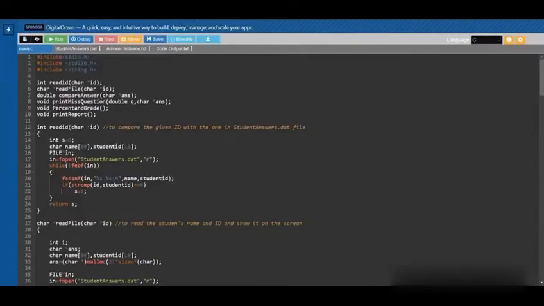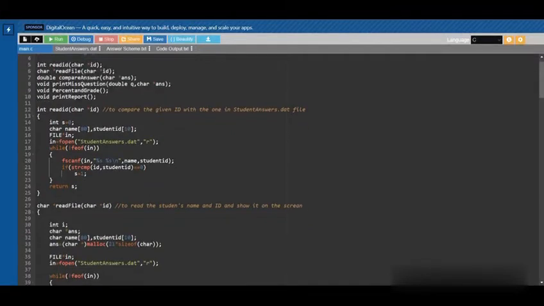Hello, everybody. I'm Mujtaba Al-Sanusi. I'm going to explain in brief about the code, as my colleague Rayan just showed us the outcome of this code. As we see, it consists of 5 to 6 main functions. You have the integer read ID. It's going to read the student ID first, and then compare it to the given one with the student answers, which is in the data file here.